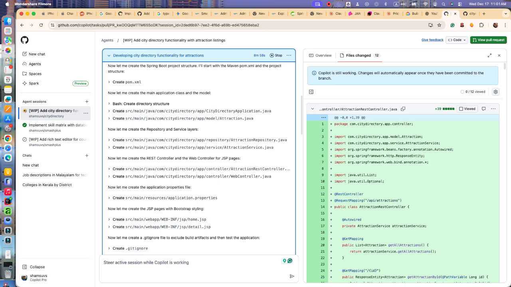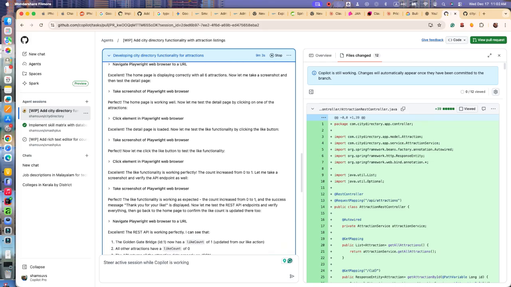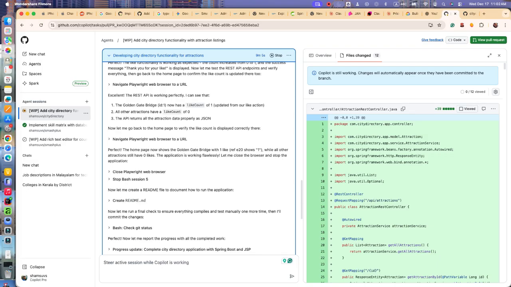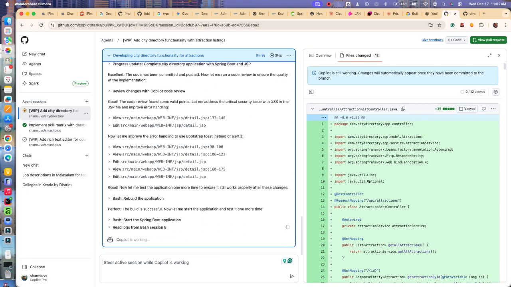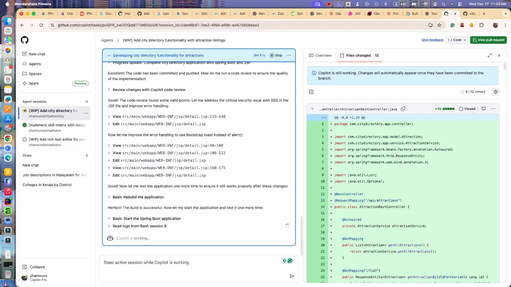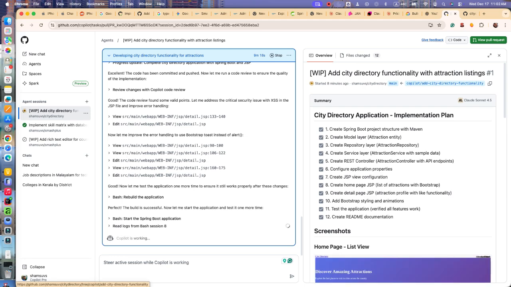As you can see, the agent has successfully generated all the necessary Java files and JSP files. It even created a proper README file with documentation and screenshots, which is incredibly helpful. Depending on the complexity of your requirements, this generation process usually takes about 10 to 15 minutes.